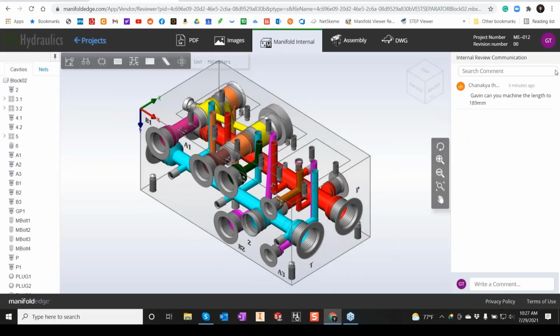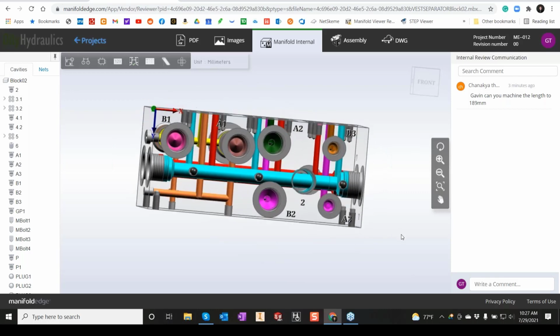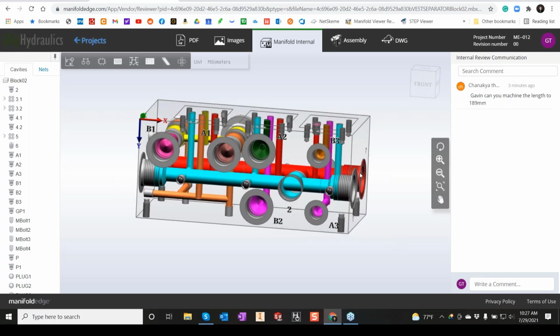All right, so here we can see that I have a comment from Chanika, and he says, Gavin, can you machine the length to 189 millimeters? So it's currently 195 millimeters in length. And if I am just looking at the block here, I can determine that that is definitely something I should be able to do if I just shorten this length a little bit at certain points here. So I'm actually going to let him know now, Chanika, it is okay to machine this block at 189 millimeters. So I'm going to send that comment to Chanika now.